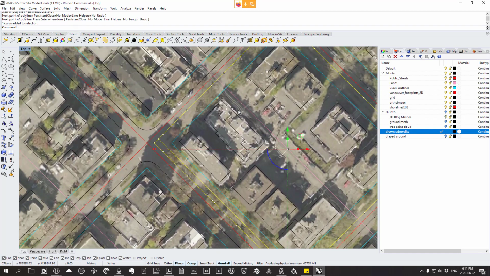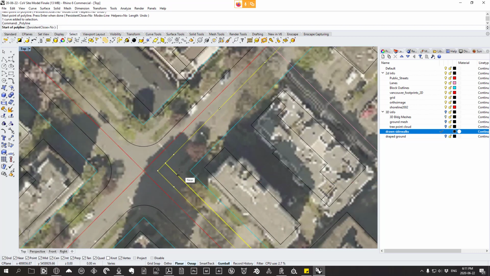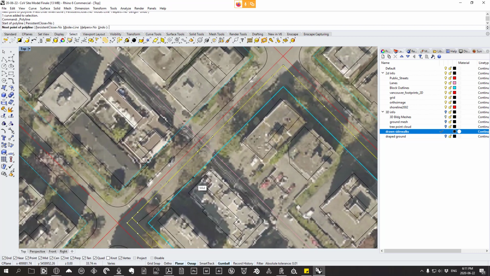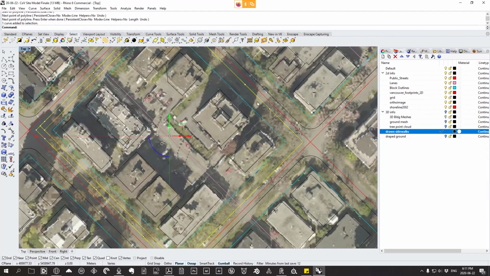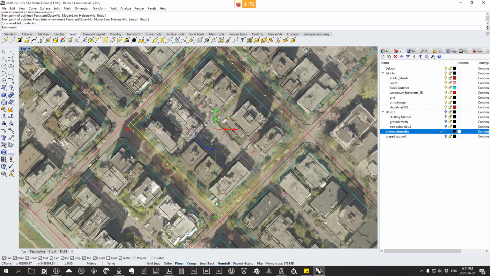Here's another side, and then what I might do is just do the same thing here. I see the edge right there. And now, more or less it looks like we've traced roughly the edges of this sidewalk.